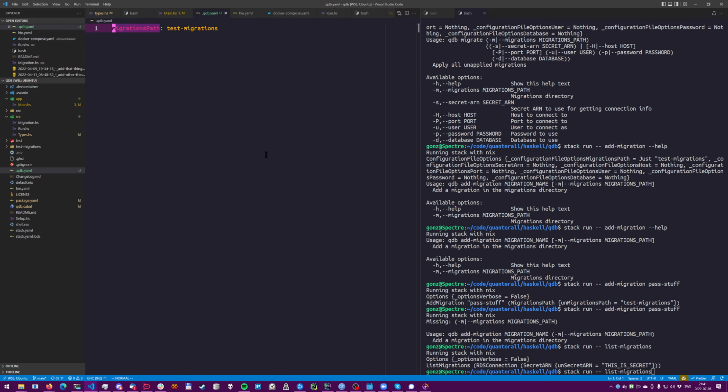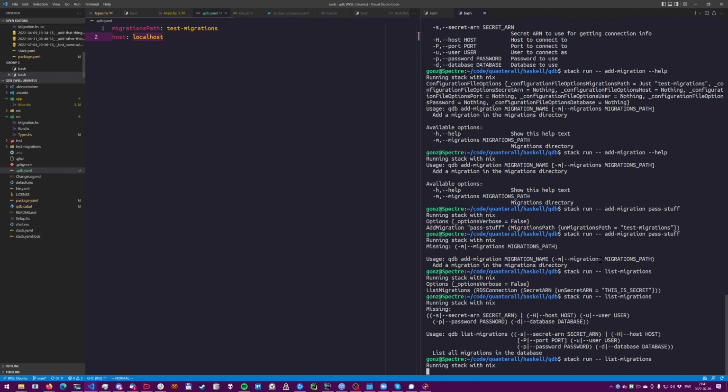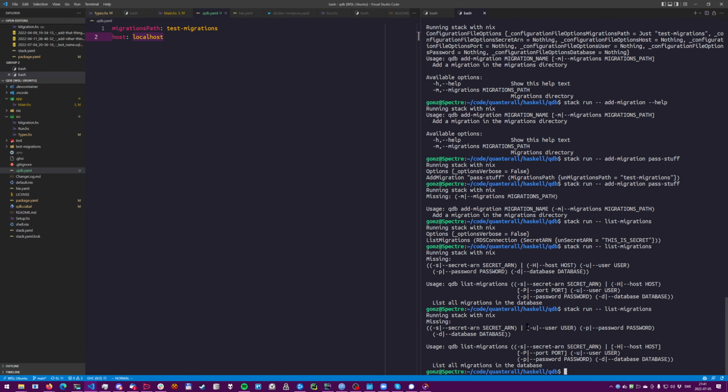Now if I remove secret ARN, we definitely should not be able to do anything. And I can add host, localhost. And now it doesn't tell me that this is missing. Right, because it's not missing, it's in the configuration. This turned out very well. I'm very pleased with this.